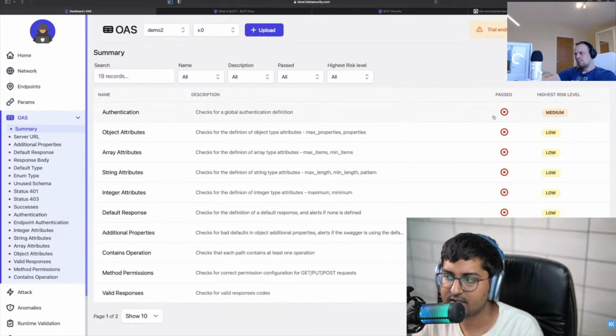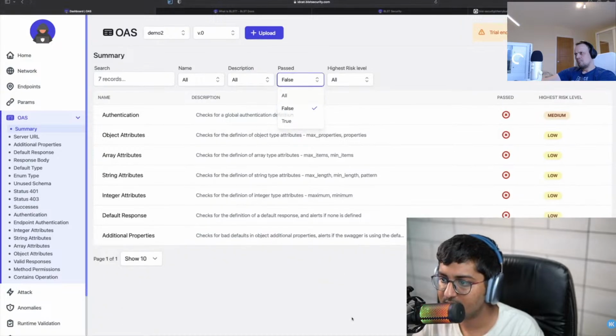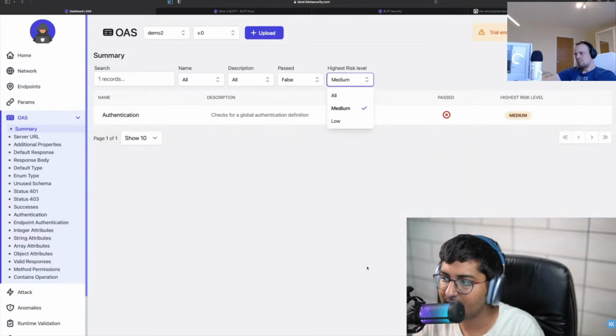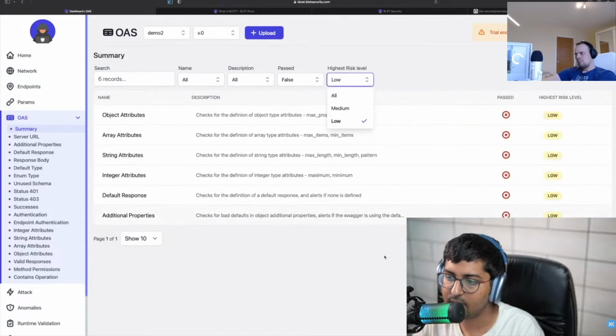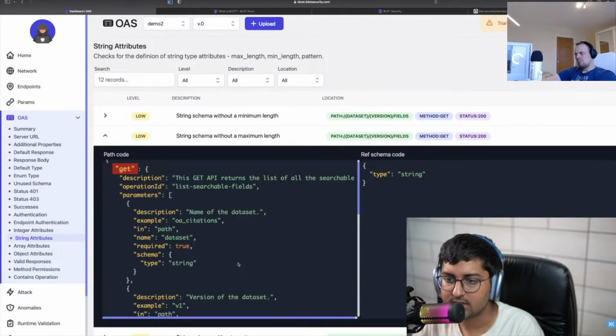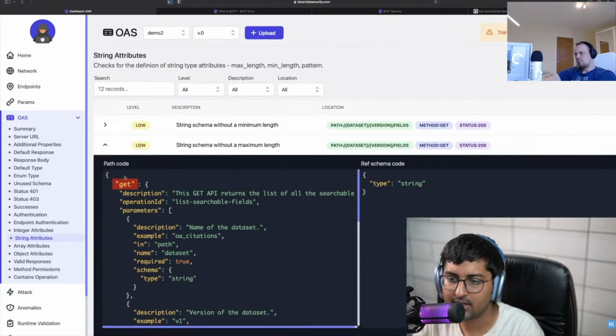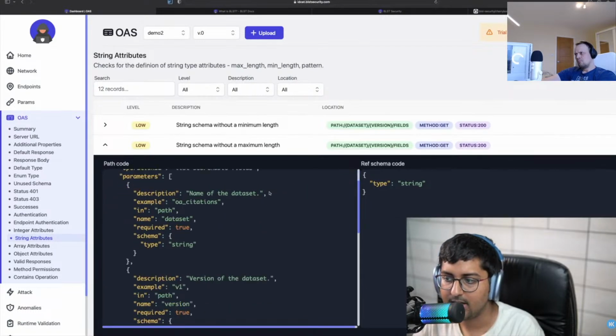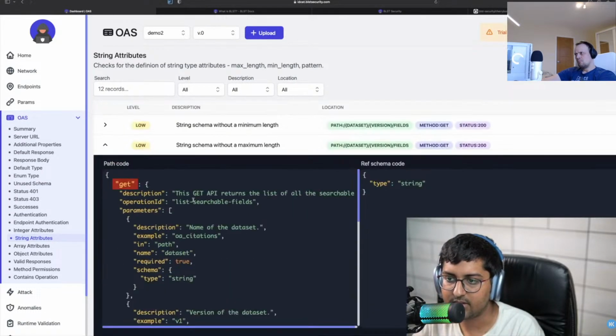So for authentication, it's saying that it basically failed, and I think I can also filter it according to the ones that have failed, and let's say all the medium priority ones or the low priority ones, right? Array attributes, string attributes. The path code is also something that it's providing, and it's basically giving us all the information related to this.